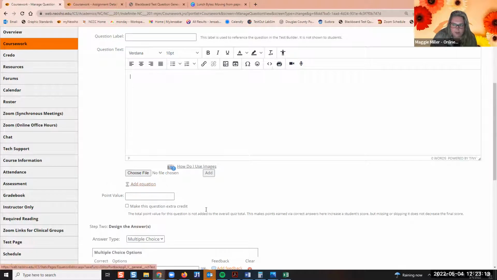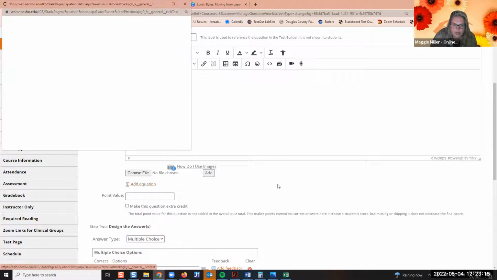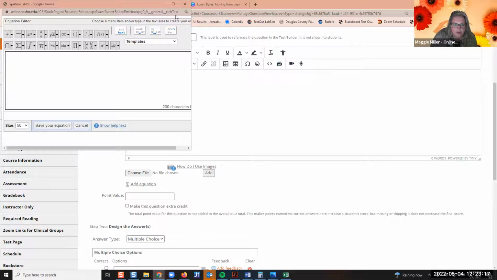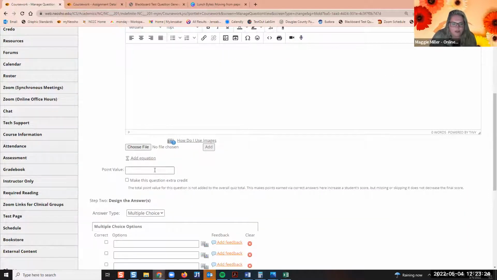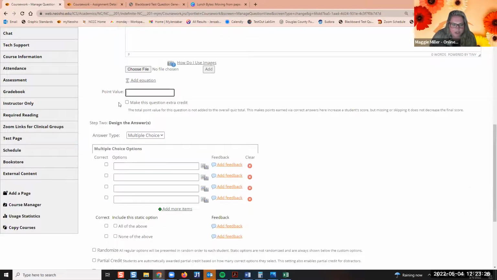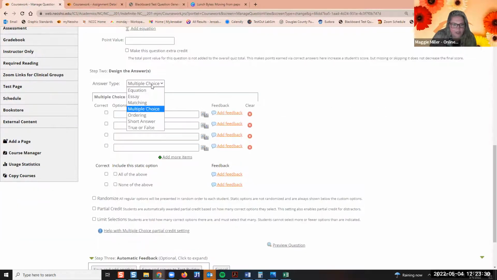You can also add links and stuff like that in your question. You also, for any of you math people, can add equations. Dr. Gardner loved this feature. I'm not a math person, so I don't ever use that. You can choose a point value for each question. You can obviously here again make it extra credit. And then here are our choices.